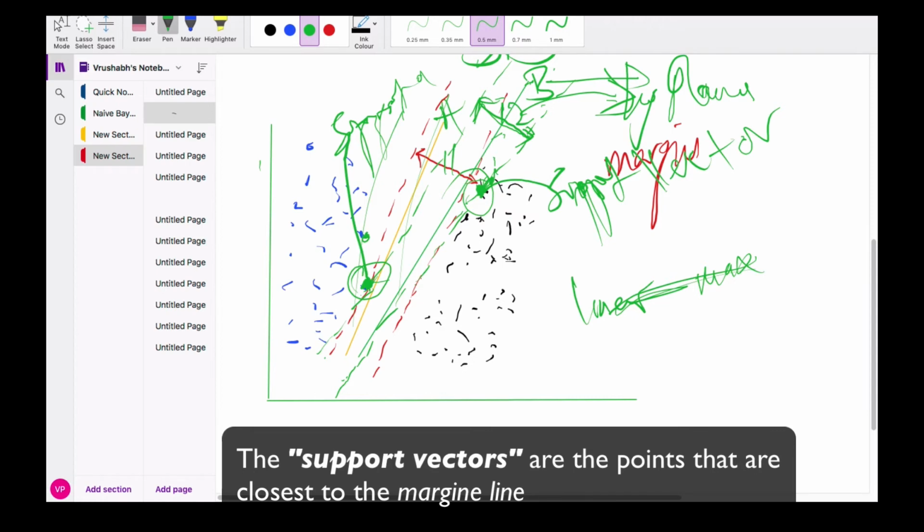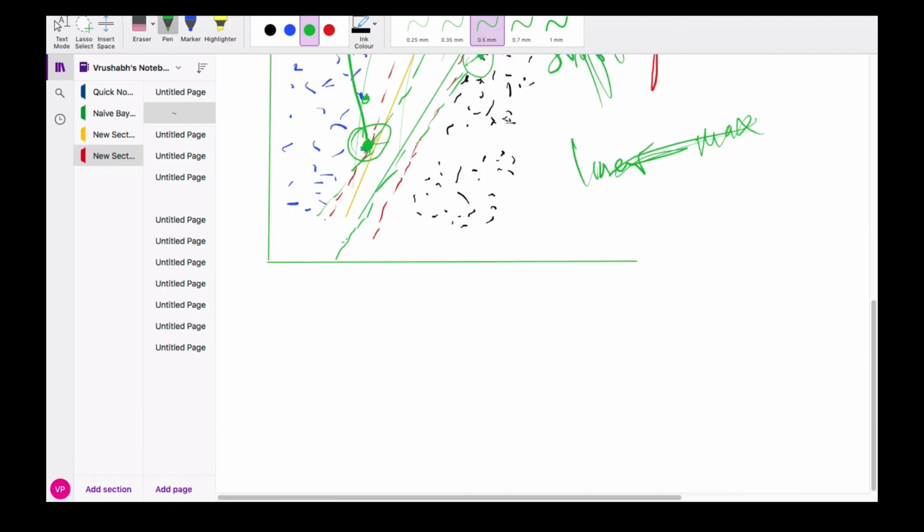So in summary, what support vector machine does is try to find the best line that separates the two groups, right? Try to find the best line that separates the two groups. Now, as I said, if you have it in just two-dimensional space, then you can just call this the best line that separates the two groups.